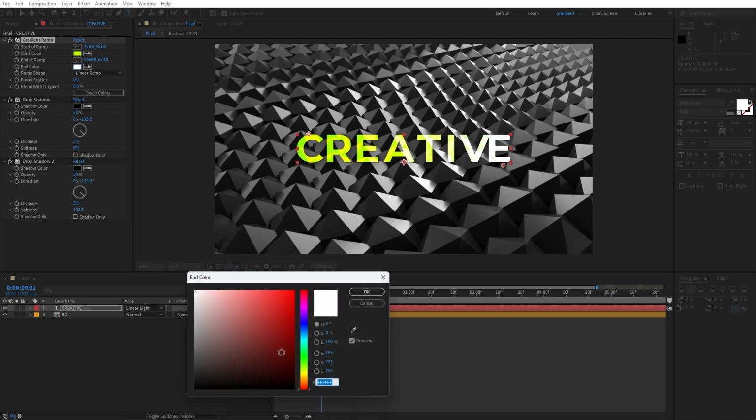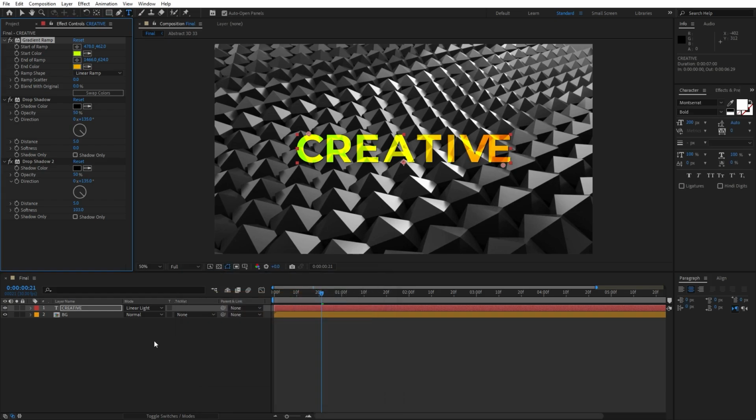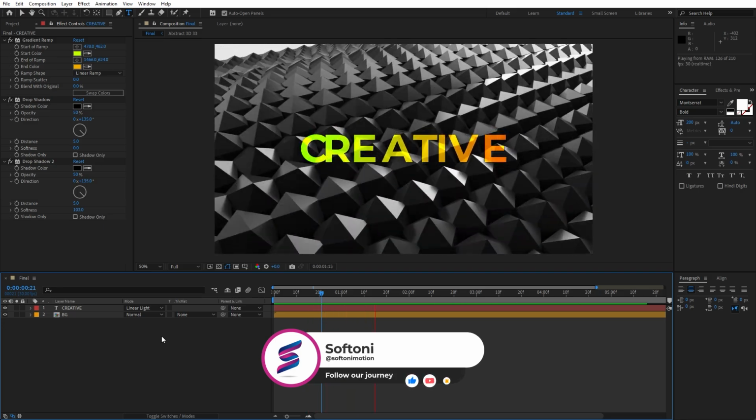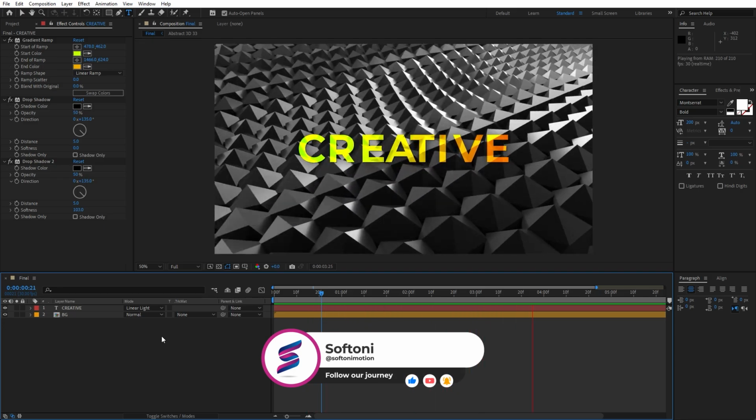And also for the end color, let's maybe try a different one. This type of orange. Now hit OK, let's hit 0, and this looks really great.